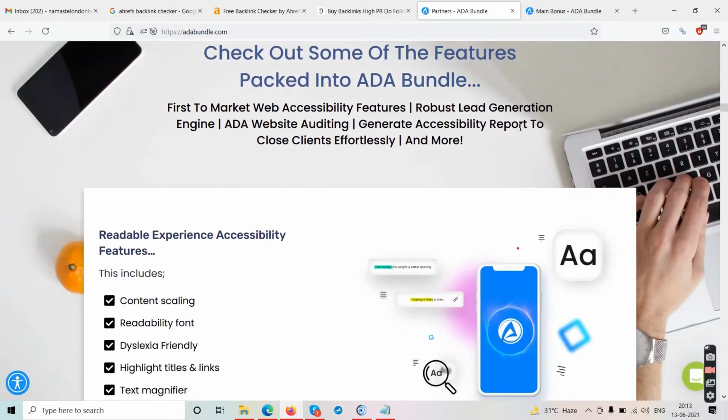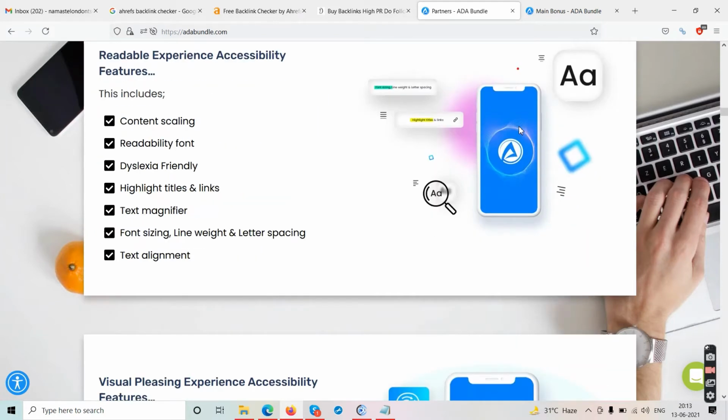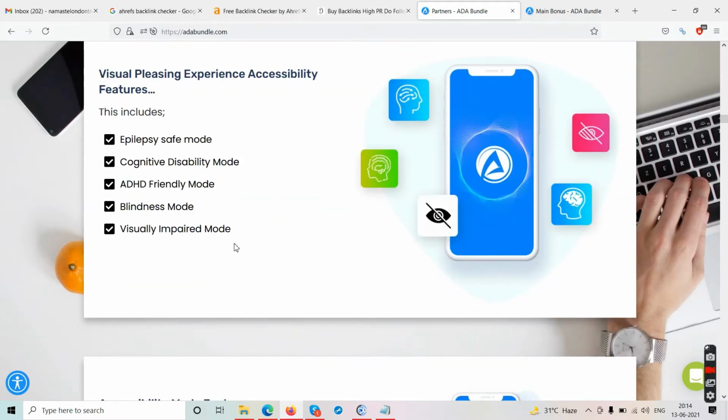Then here, these are the features packed in ADA Bundle. This is what this software is going to give to your website. First, it's content scaling, readability font for blind people, dyslexia friendly, highlighted titles and links, text magnifier. On a normal website, you will not have everything, because you just type all those things with your fingers and then copy and paste. But this software is going to do all these automated settings for your website, adjusting to the disability requirements.